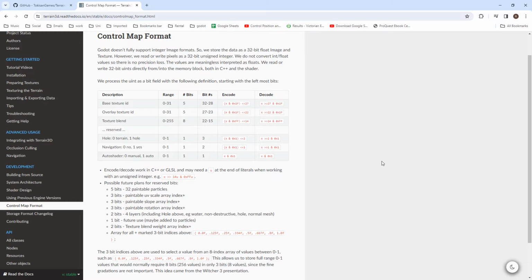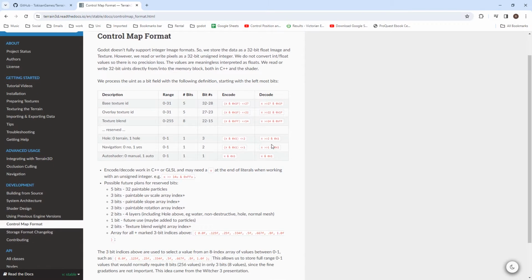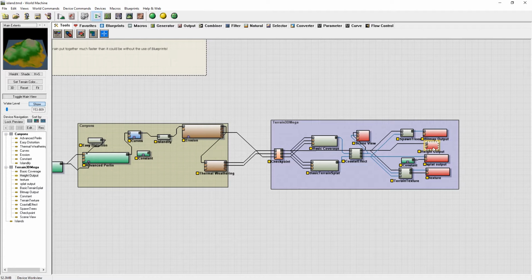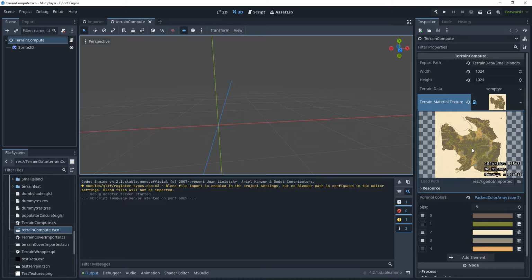information compressed into it. So basically how the method that I use is that I take some key information from my WorldMachine file. Like, for example, I generate this texture here, which is a splat texture. So this splat texture, for example, for the terrain you just saw.